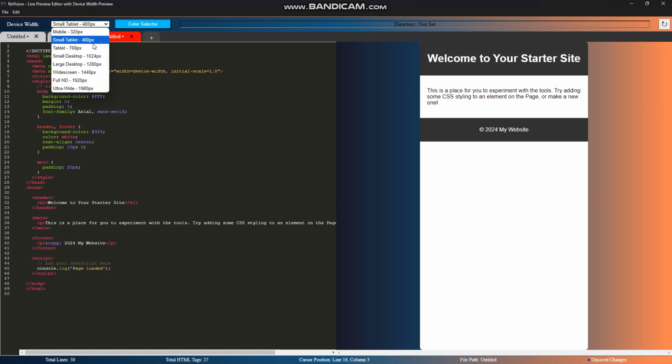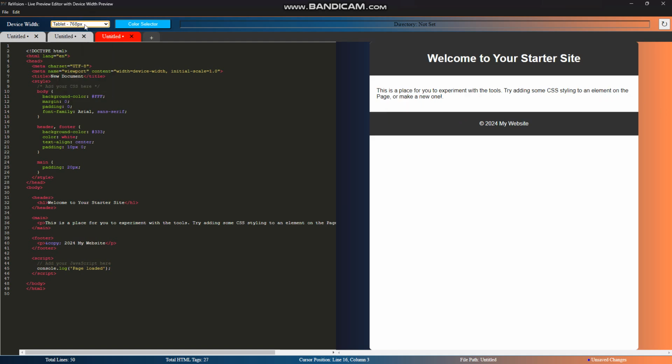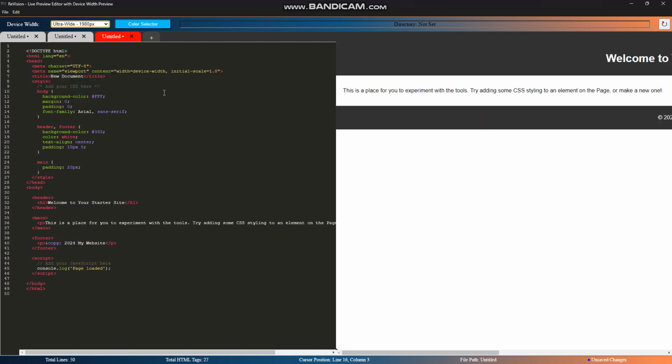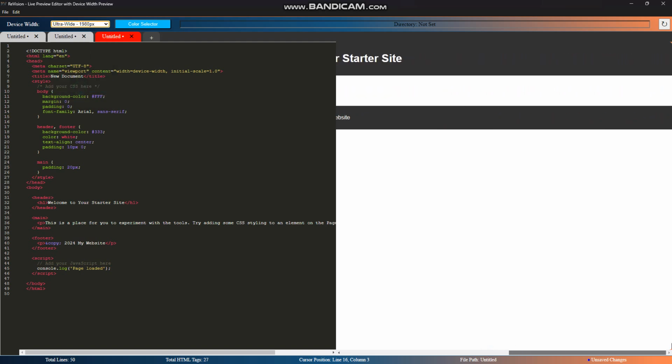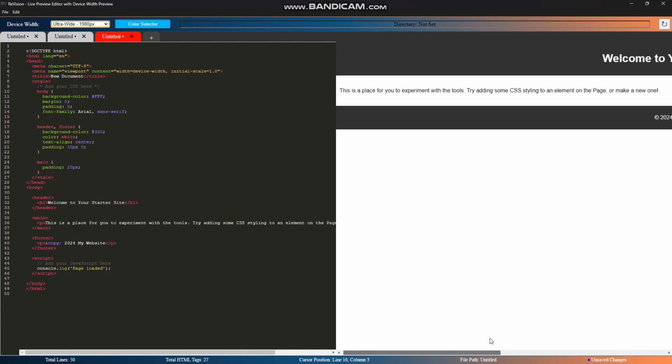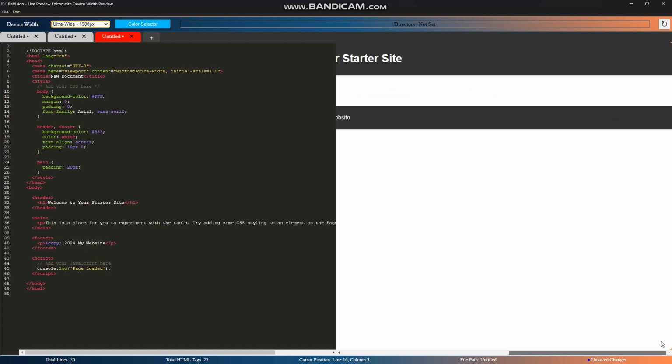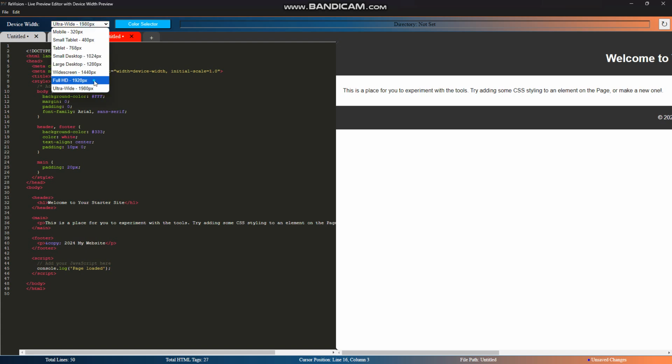And that one's set up as a small tablet. You got a tablet. You can go all the way up to ultra wide 1980. I don't know if anybody needs to develop like that, but generally, I guess if you had like a landscape, that might work for it.